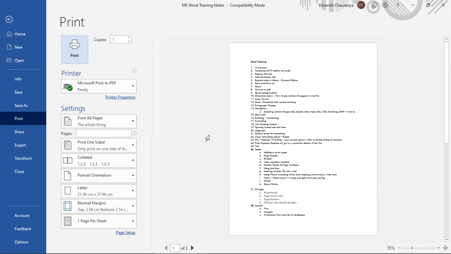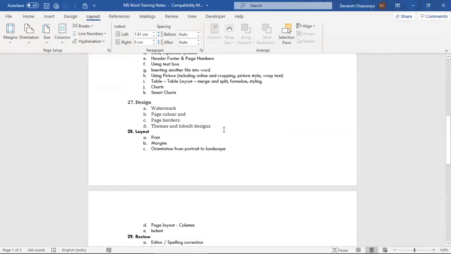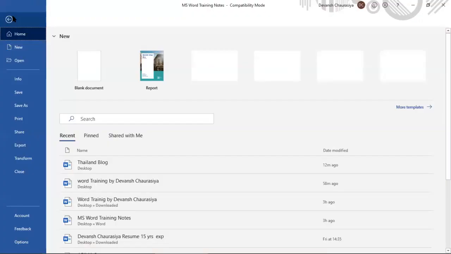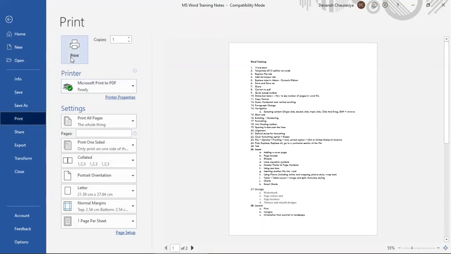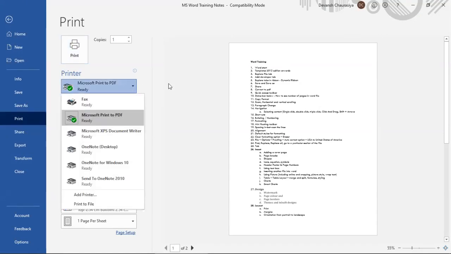Or you come on your own to File, you go to Print. If you have a printer installed, it will print it. Otherwise, you can just save it as a PDF and print it later.